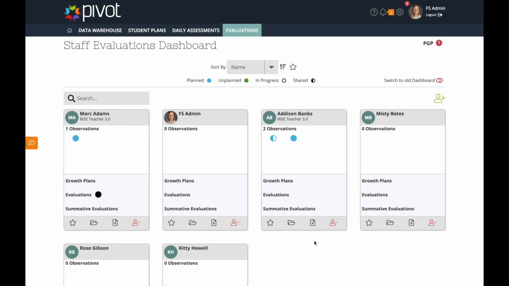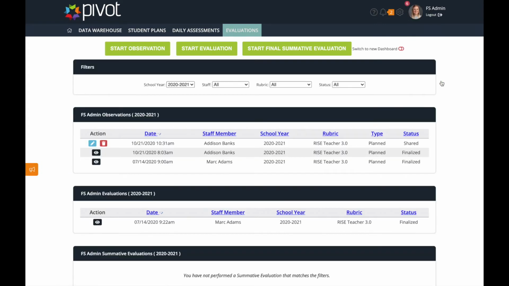I'm logged back in as the evaluator now. I have received the email notification saying that the teacher, the staff member, has provided feedback. So now I want to go in and view what that feedback was, and maybe I want to reply to that. From the new dashboard, I can simply click on the circle and it will launch me right into that observation. But I will show you what it looks like if you prefer the old dashboard.